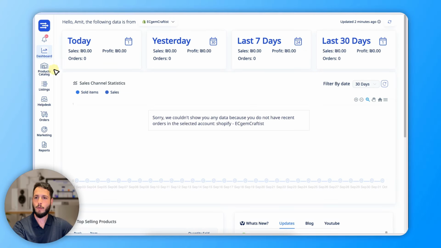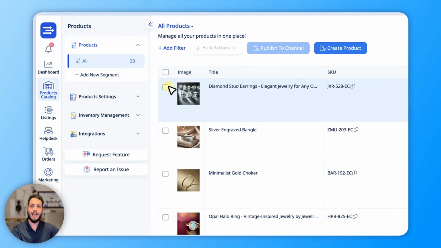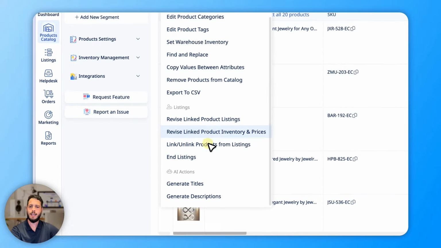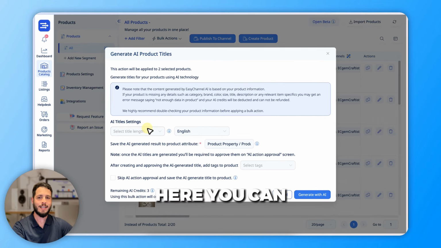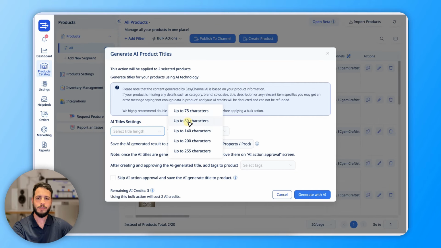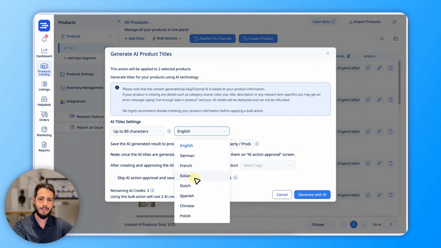Alright, so let's head to our products catalog. Select the items that we wish to translate. I will select these both, click on the bulk action, and generate title. Here you can select the output length. I will select 80 characters and the output language. In this case, I would like to translate the titles to Spanish.